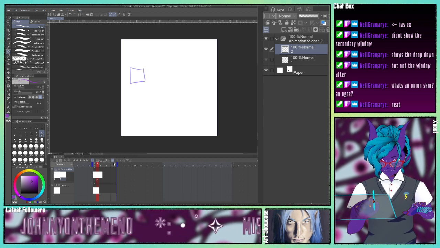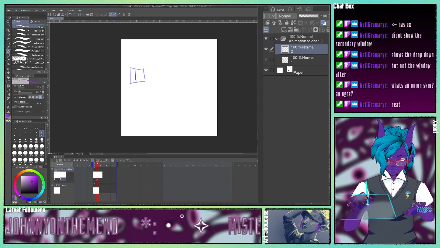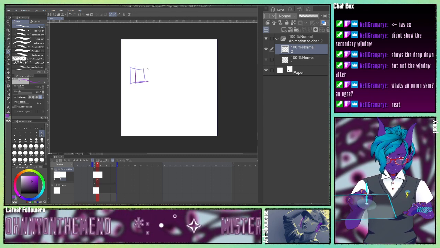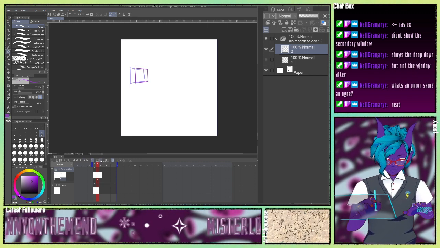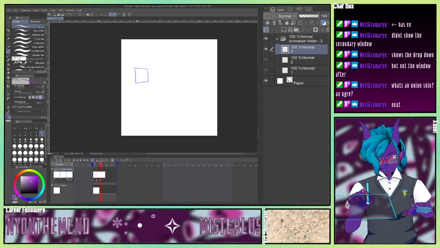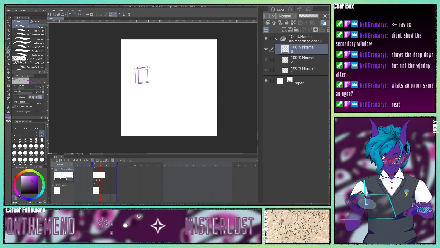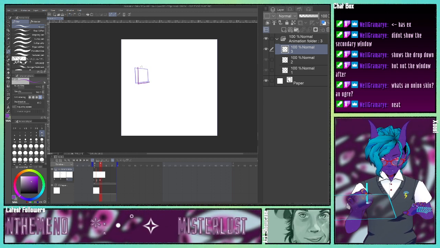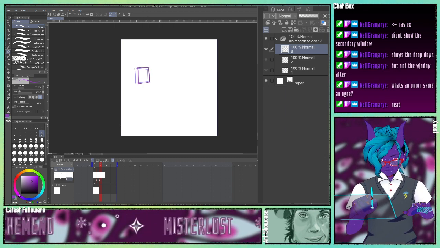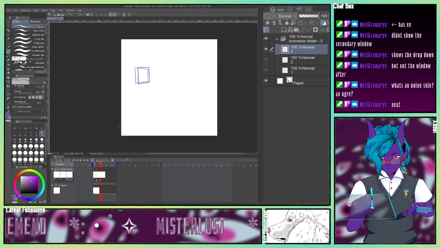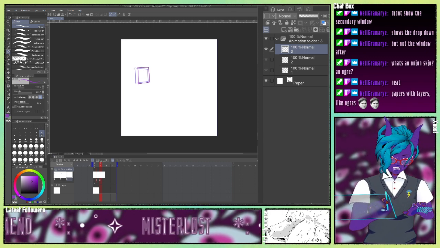Let's continue our animation by drawing something in this frame and the next frame. Let's draw our little box moving. I'm just gonna hit new animation cell. Now we're on 3.